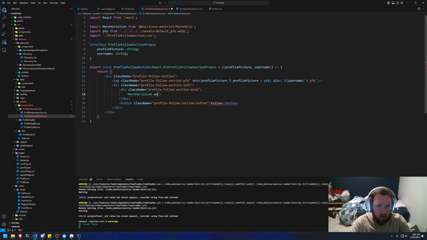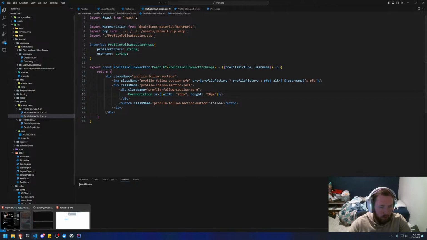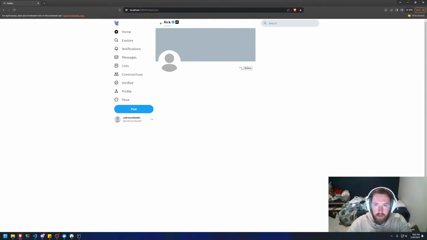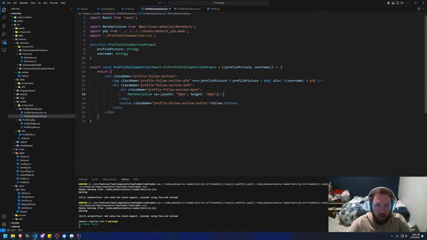Well, actually we need to do sx equal to an object. And we're gonna have width is 20px. And our height will be 20px. We don't need to put a font size on this. I'm just going to keep it black. So that should help with that. And hopefully this centers it better. No, it just made it smaller. So let's go ahead and do this. It could be this part.